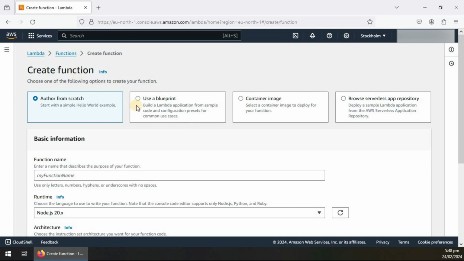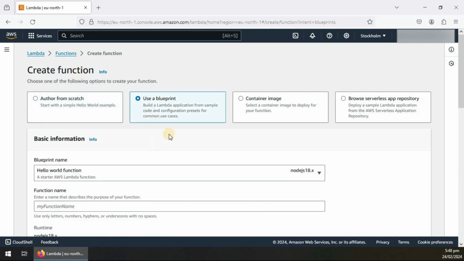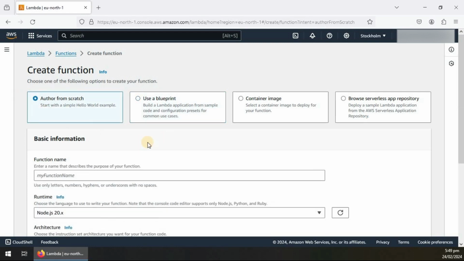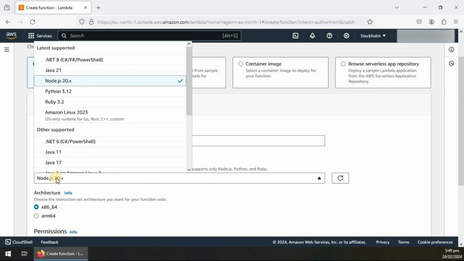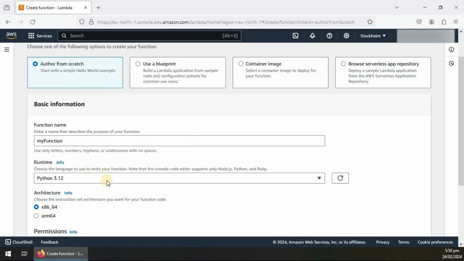To create a function, we can use blueprints. Some sample functions are already defined there, but I'm going to select author from scratch because I'm going to create a new function, and then we name it. Let's say we name it my function, and then we need to select runtime. Here is the problem: if we select Node.js or Python, then we can write the code here. But if we select .NET, we have no option to write the code in the console.